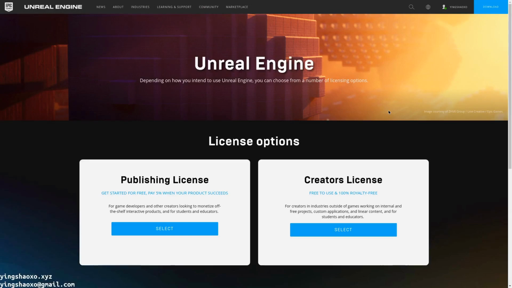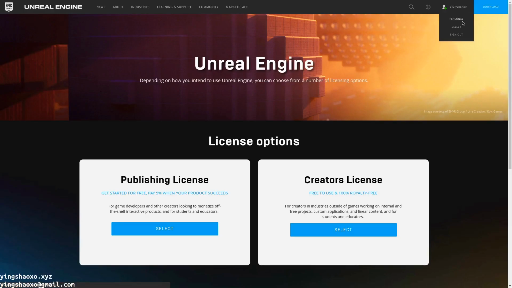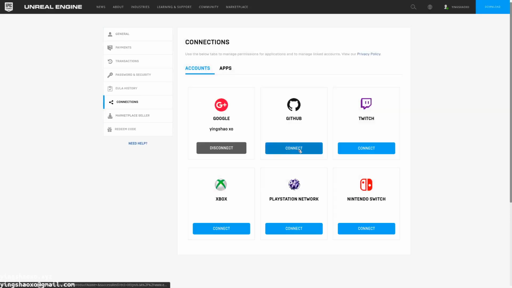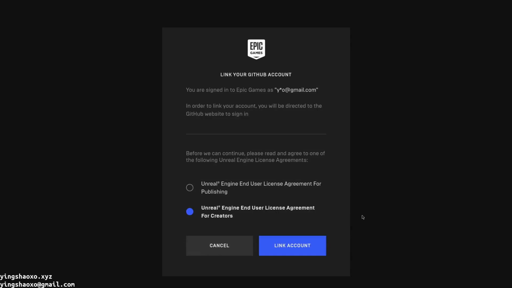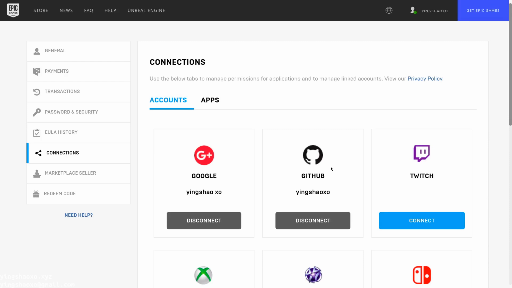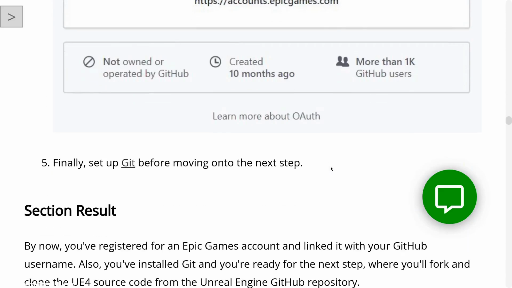Now if I click download, yes, I'm doing that, we'll see a page like this. I don't know where to go. Okay, we go to the personal area. Here we have a collections. We should connect this account to our GitHub account. To be honest, I don't know which one to use, but I think I'm a creator, so I choose the second one. Now we are connected to GitHub, so what can we do next?